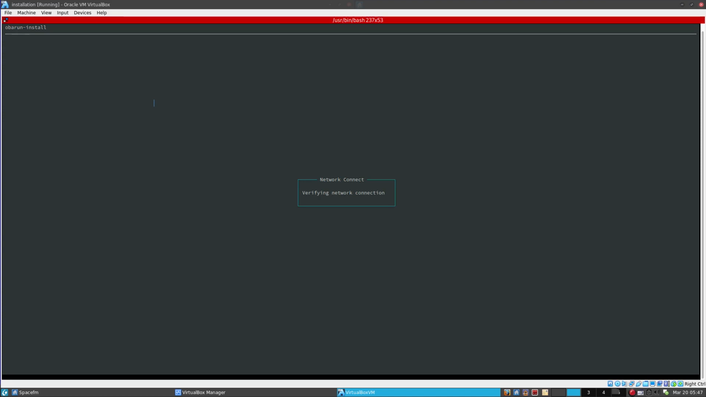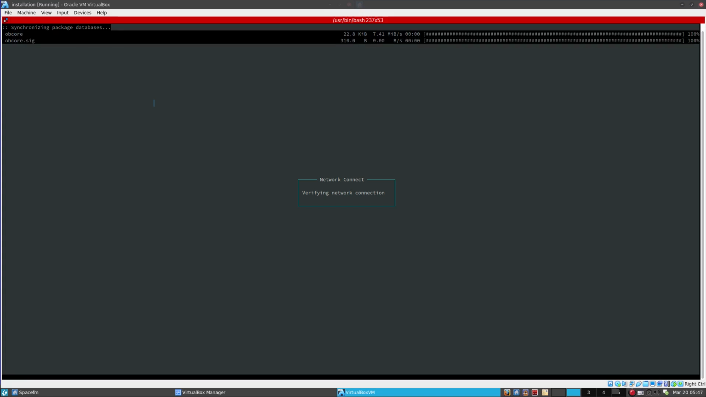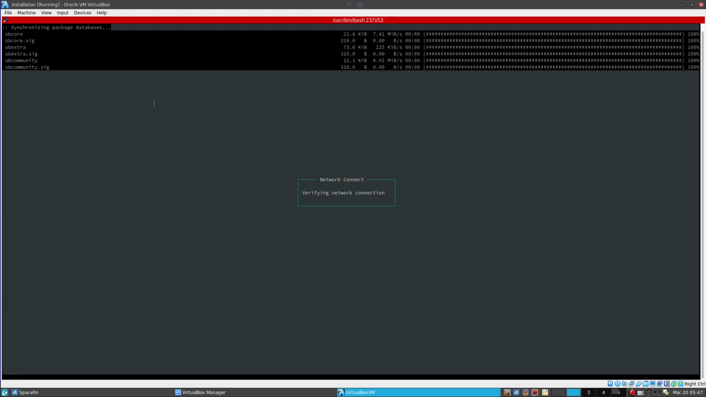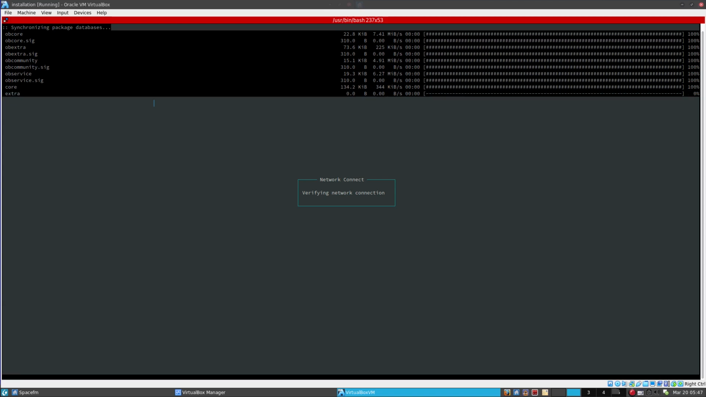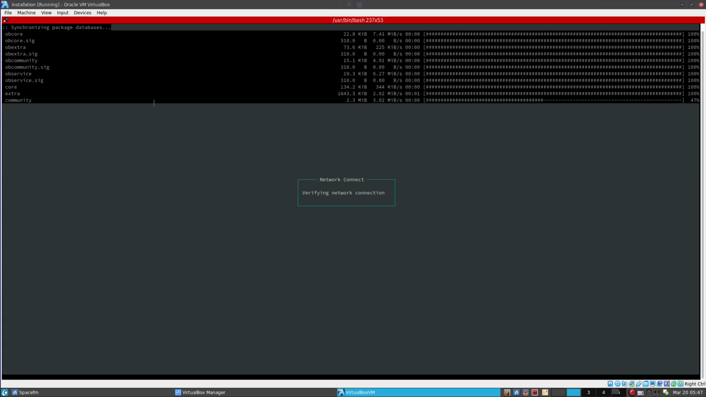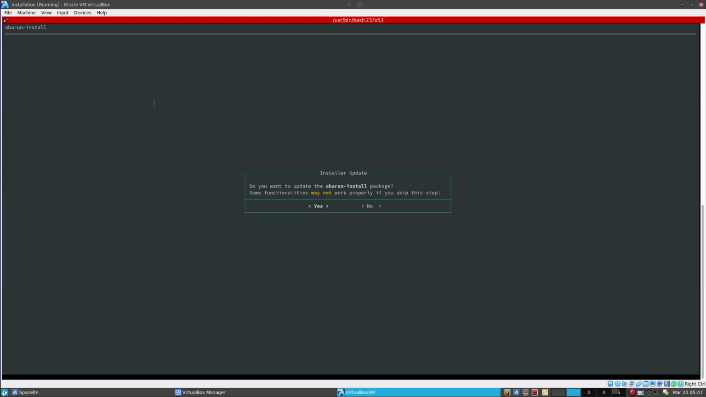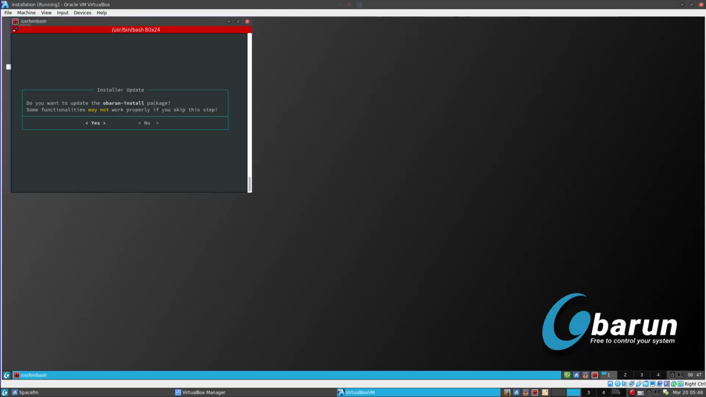At first, the script will check the availability of your network. By default, the script is launched in full screen mode. You can exit from this mode by pressing the F11 keyboard key, like this.